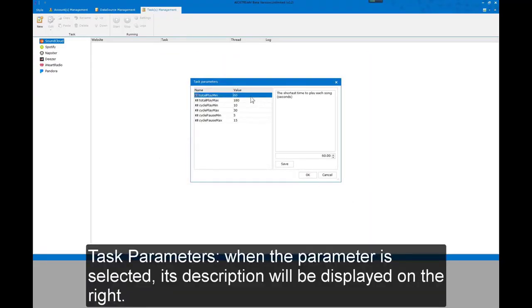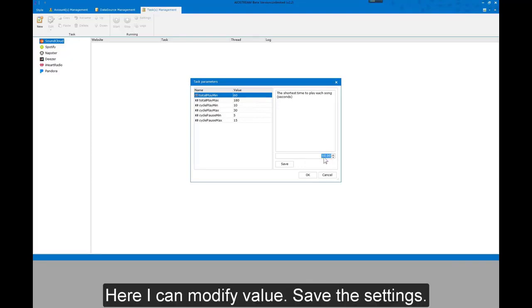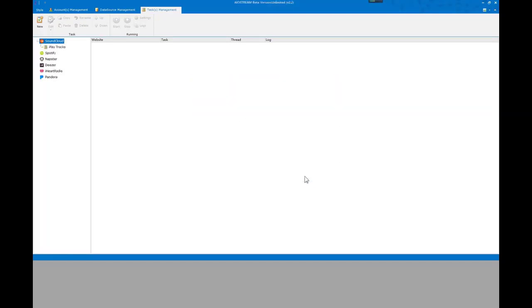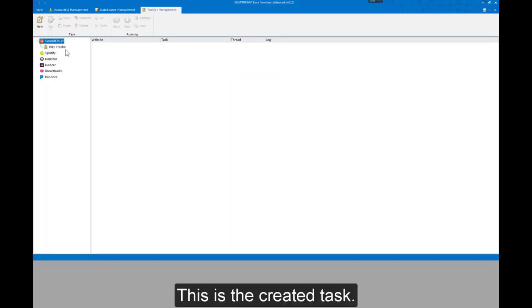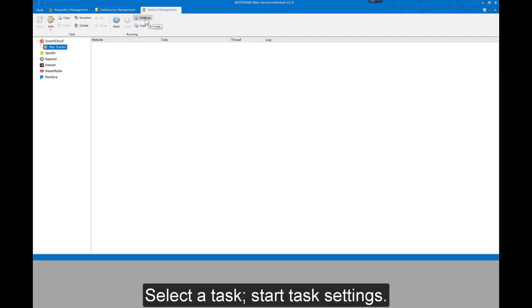Task parameters. When the parameter is selected, its description will be displayed on the right. Here I can modify value. Save the settings. This is the created task. Select a task, start task settings.